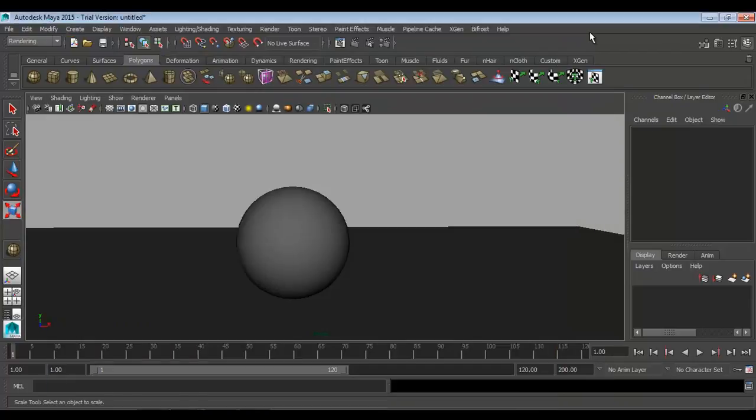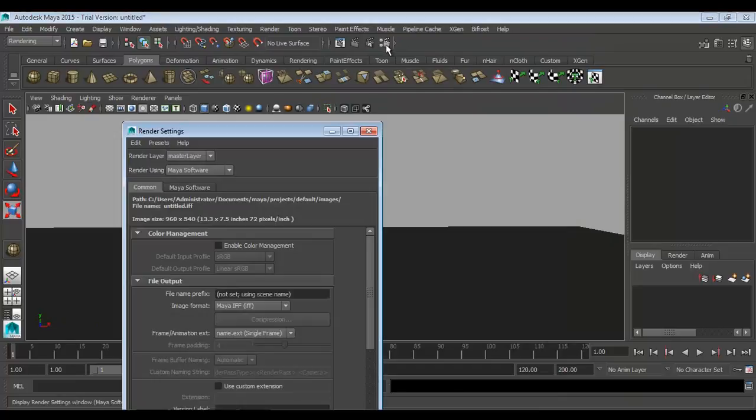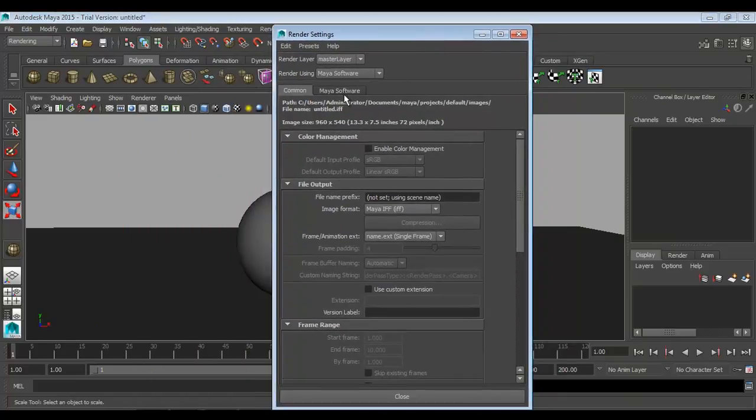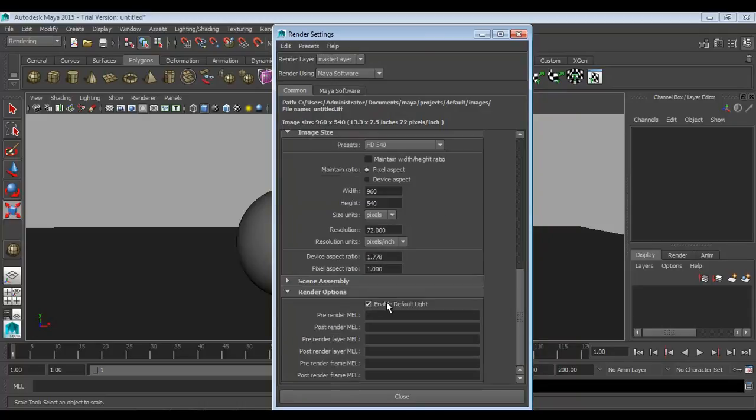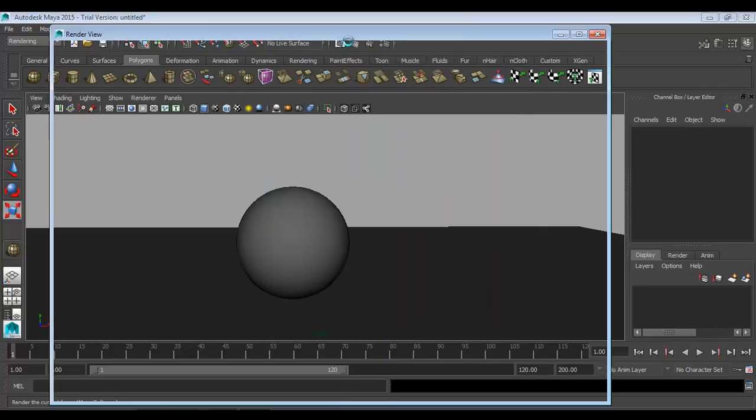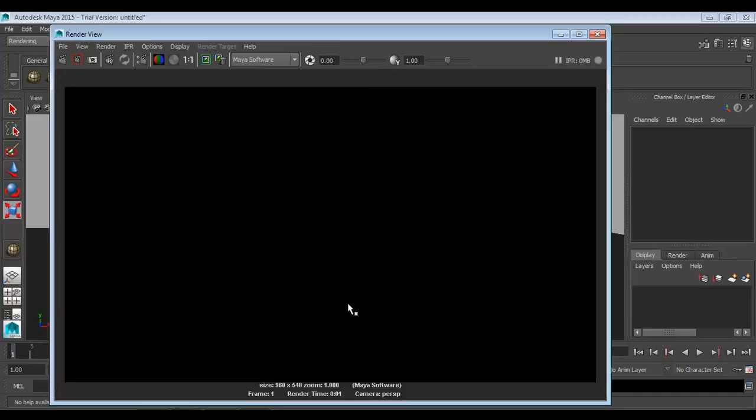So the reason is, you need to go to render setup. In the common tab there is a rollout called render options. In render options you can see there is an option called enable default light. This default light is used so that, without even lighting, you can just render your scene to see the effect. If I turn off this enable default light and render, then you will get a black output like this. So there is no light in this particular scene.